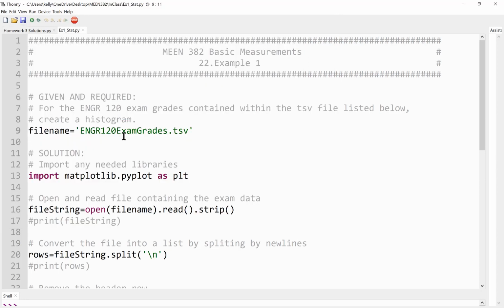All right. So now the Python code and the little file that it's referencing, ENGR 120 exam grades TSV, are in the same folder. If you don't change that path, then you need to put the ENGR 120 exam grades file in a folder called data that's inside the same folder where you save the Python code. I just didn't want to do that.